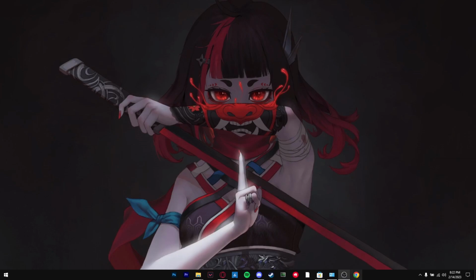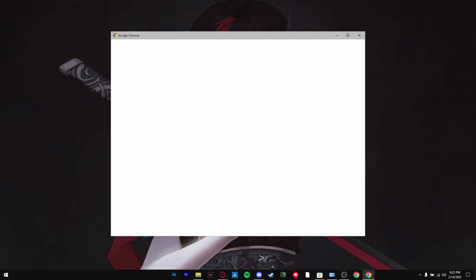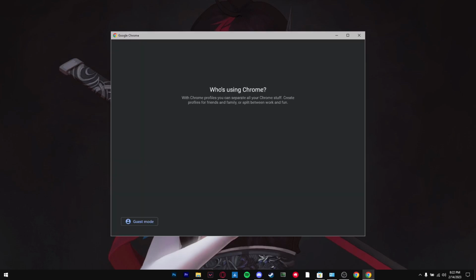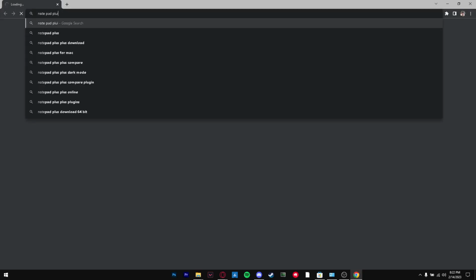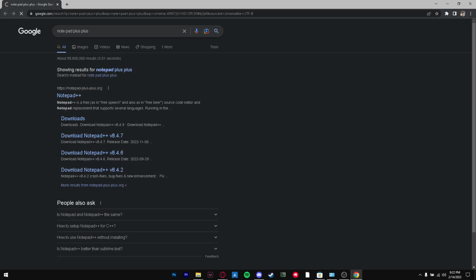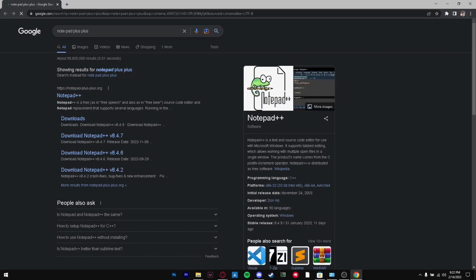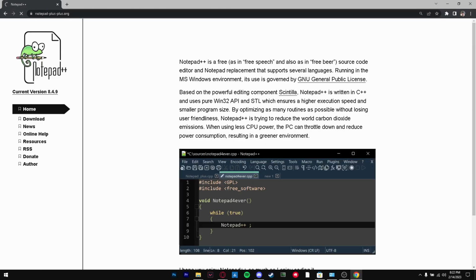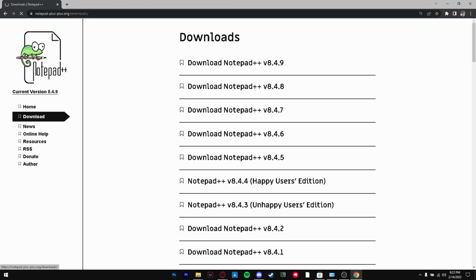To begin, we're going to open up our Chrome browser and select our user. Next up, you want to write Notepad++, and it should redirect you to this page. From there on, we're going to press on Notepad++ over right here. And we're going to go to the Downloads tab.